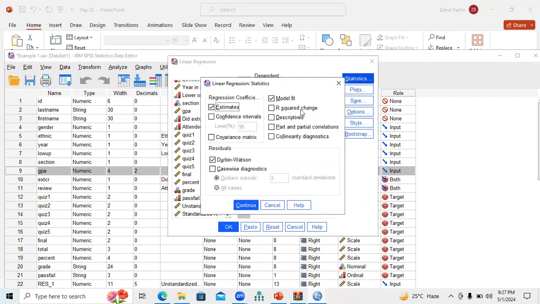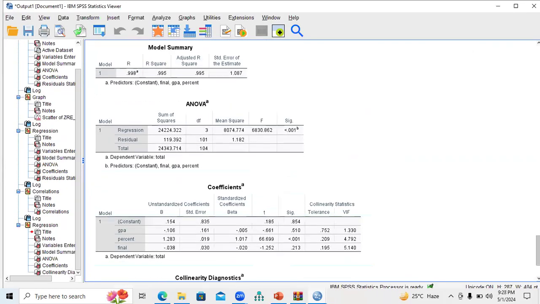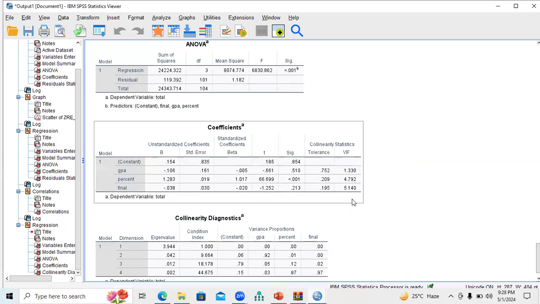Now I go to statistics and from here uncheck the Durbin-Watson, but check the collinearity diagnostic here. Now click on continue, click on OK. You need to see the VIF values here. If the VIF value is greater than 5, it indicates the collinearity issue here. So you can say that the collinearity may arise due to final marks because the VIF value is very high, greater than 5.